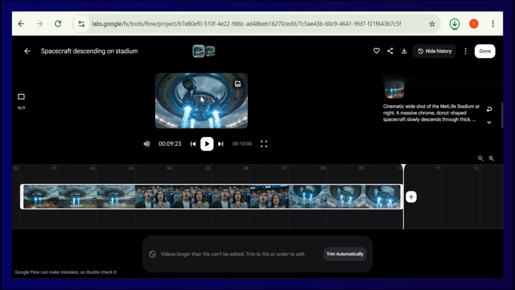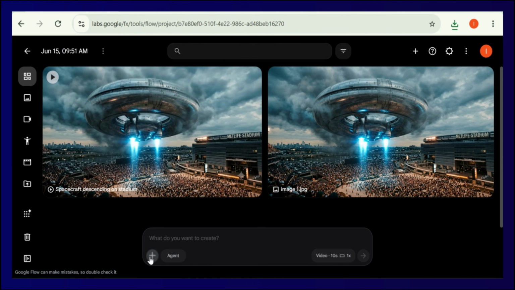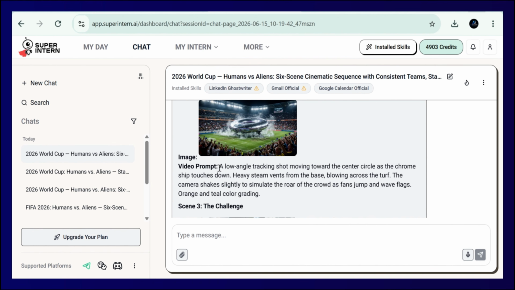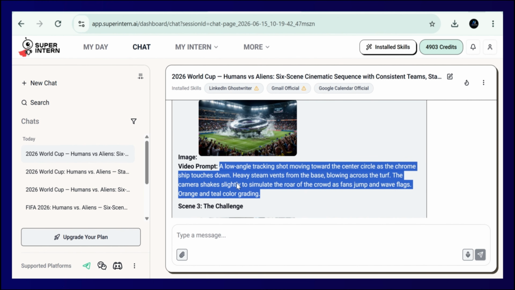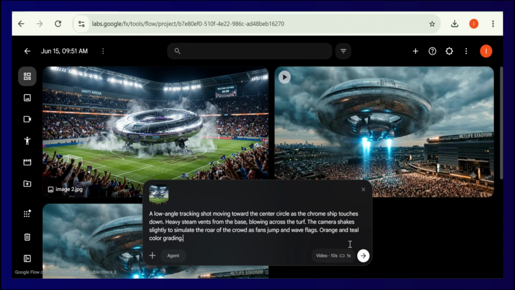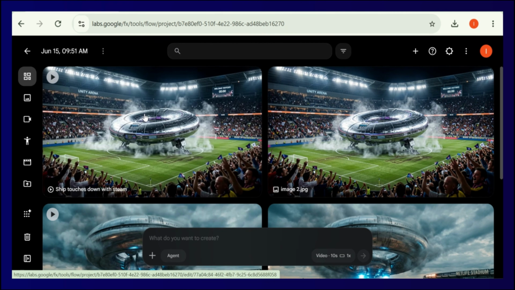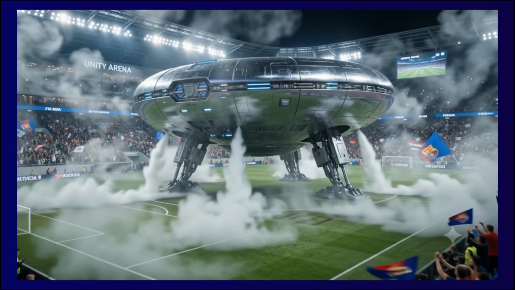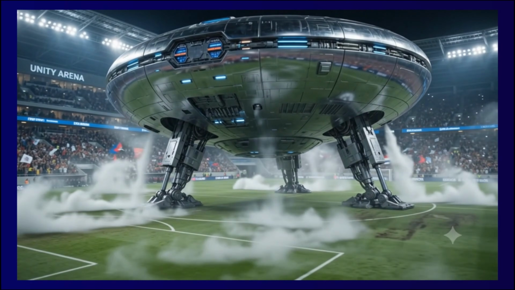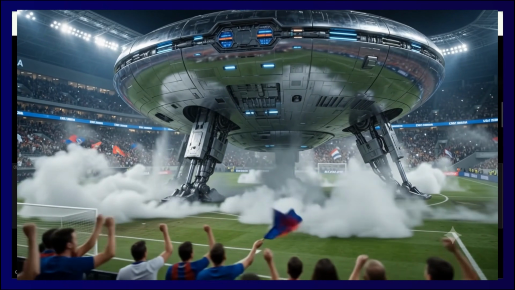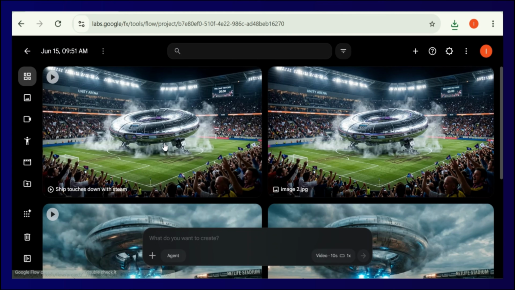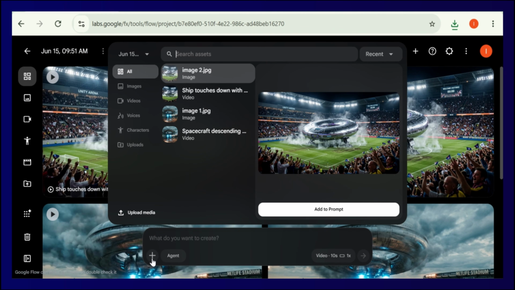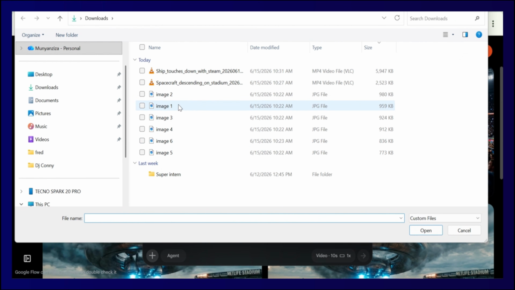Now for scene 2, come back to Google Flow, click the upload area again, and select Image 2. Go back to Super Intern, copy the video prompt for scene 2, paste it in Google Flow, and click Generate. Done. Downloaded. Repeat this exact process for scene 3, scene 4, and scene 5. Upload the image, copy the video prompt from Super Intern, paste it in Google Flow, generate, and download.